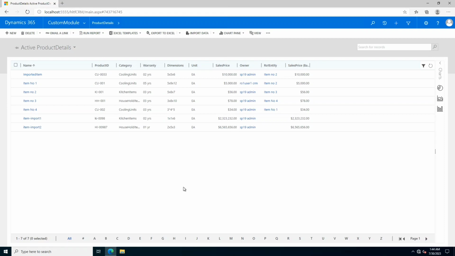Today we will talk about customizing Word templates that are used for various entities in order to generate custom reports.